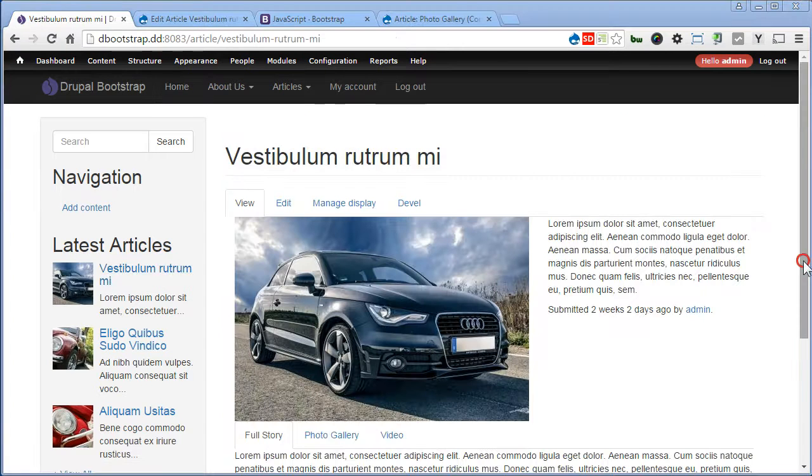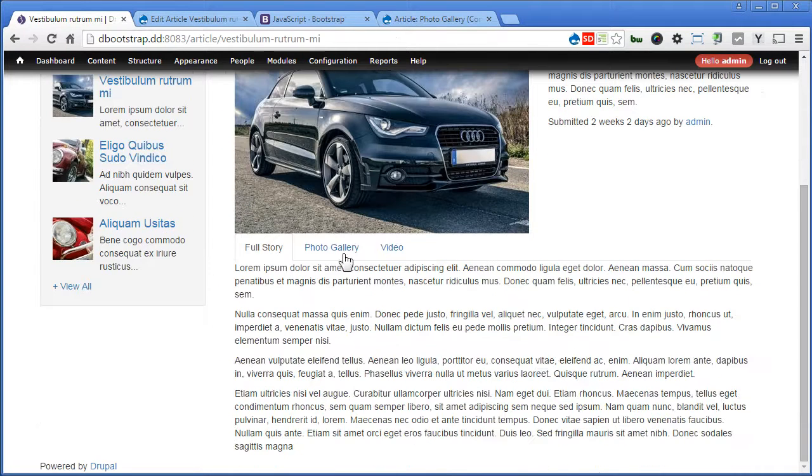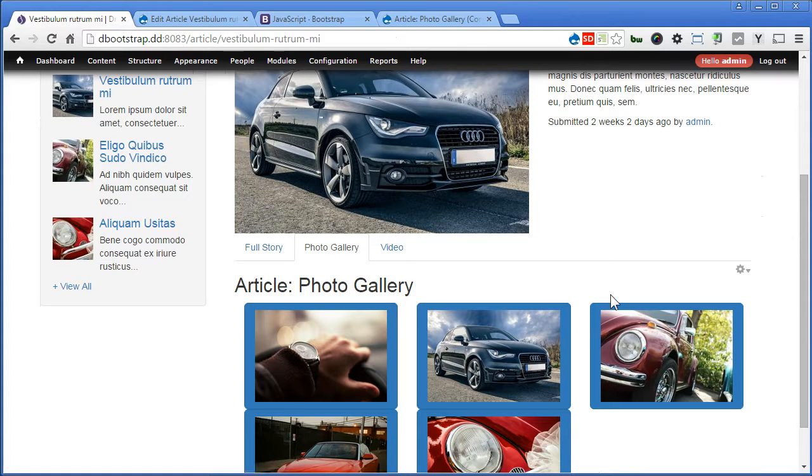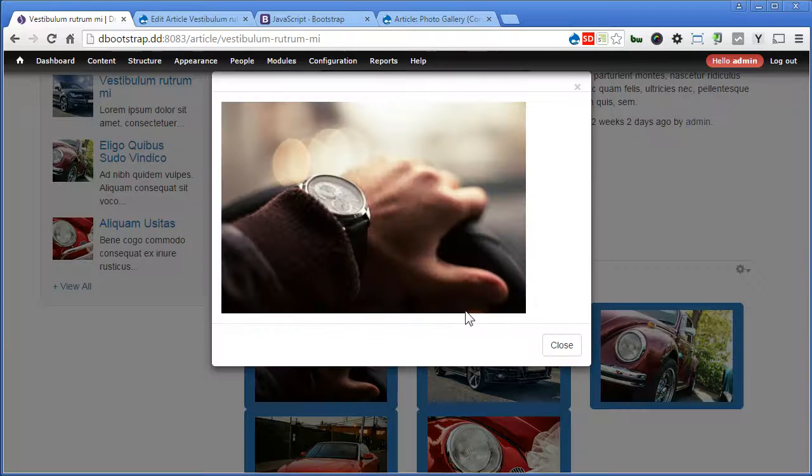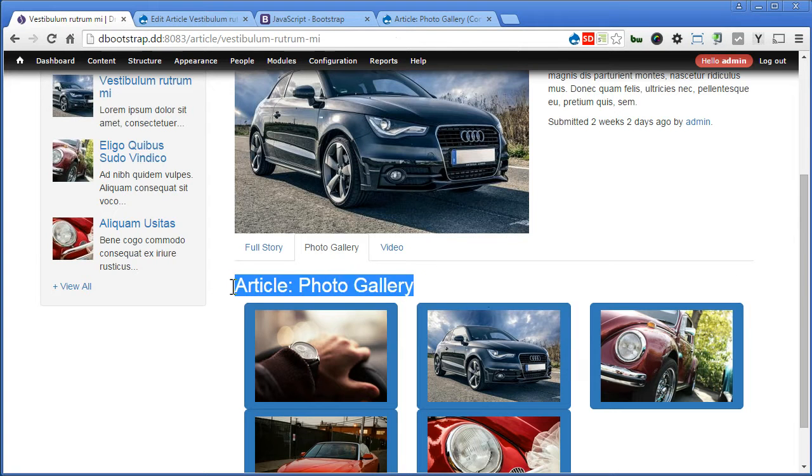Scroll down. Screen of photo gallery looks great. Click on this. Yes, we're seeing a bigger photo here. We'll turn it into 100% width. We can fix that later. The title of the image is not displaying, so we need to fix this one as well. Close it. We got to hide this one as well.